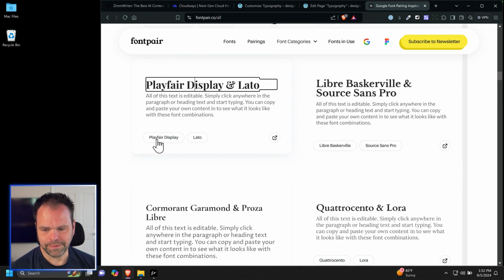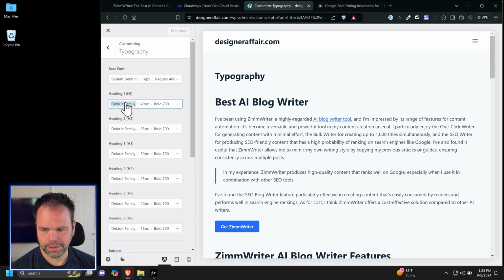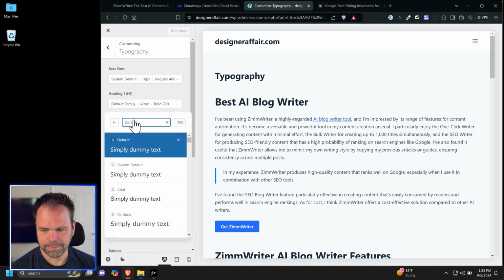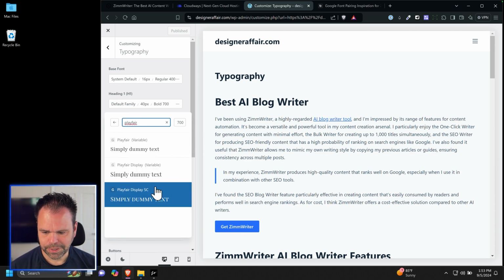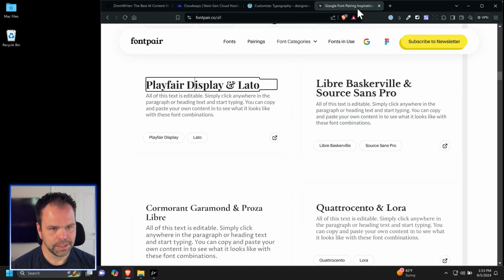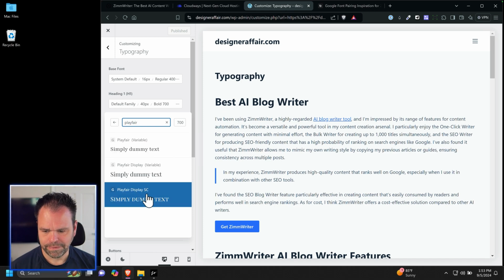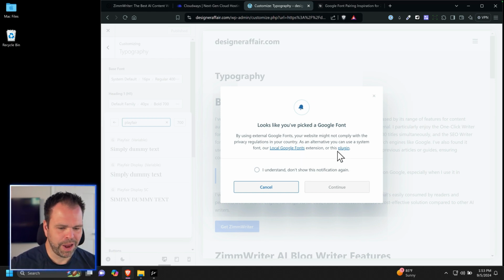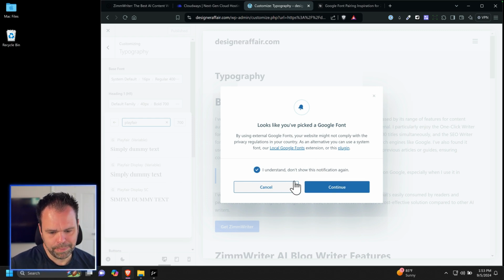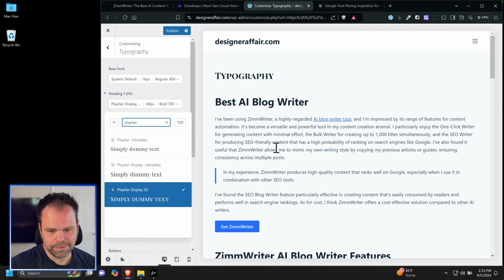So this would be our heading font, Playfair Display. So let's go over here. We'll click on H1, click on default family, and type in Playfair. A couple different choices. I think, let's go back here again, Playfair Display. That's what we want. Looks like you've picked a Google font. By using external fonts, your website might not comply with privacy. I think this is more for the GDPR, for those unlucky people in Europe. I understand. That's perfectly fine by me.